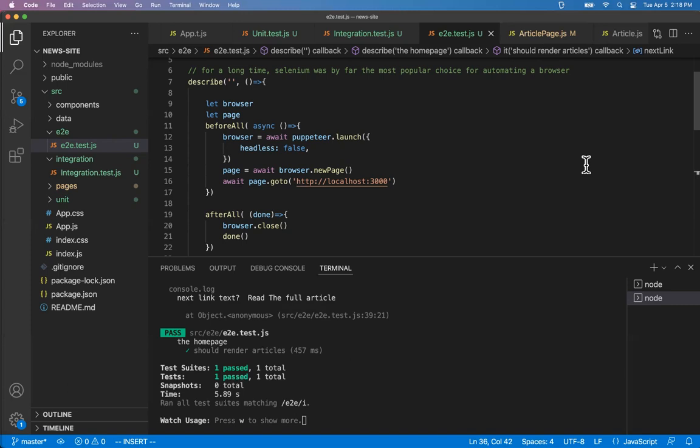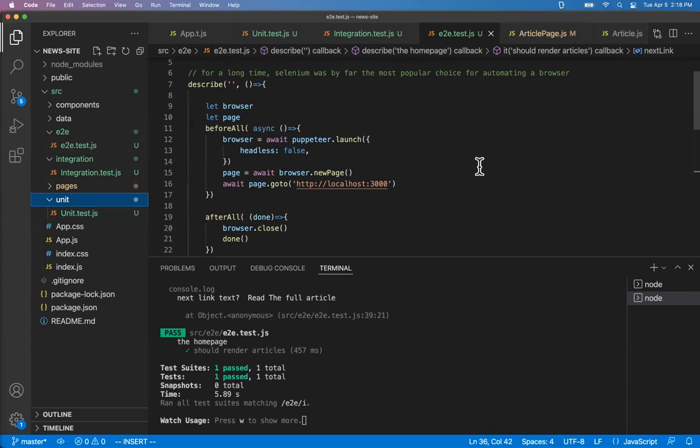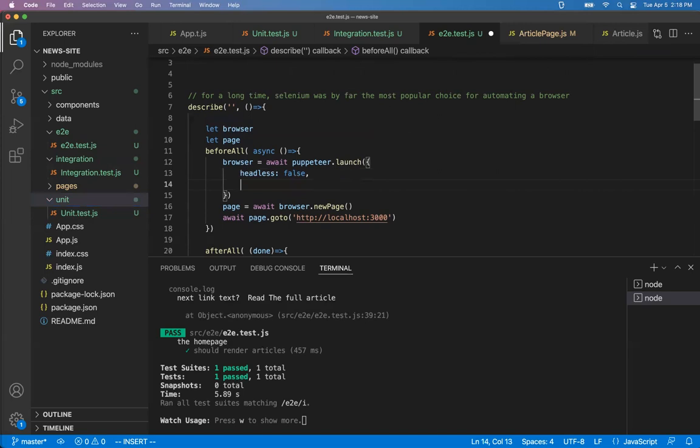Unfortunately, these are slower tests. So that's why I put this in a separate folder, because when we're running the unit tests, those are going to be really fast. I don't want to slow that down with these browser automation tests, which, by the way, if you want, we can actually slow these down even more.